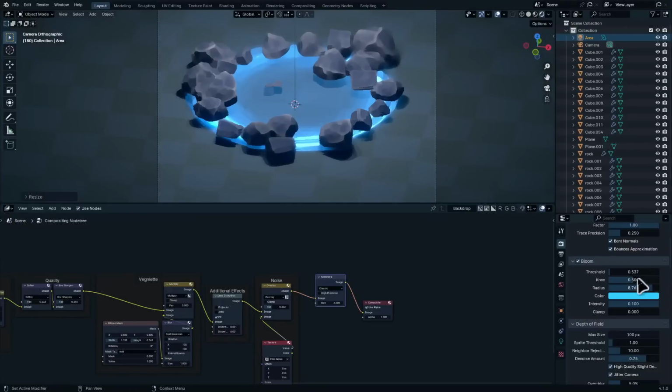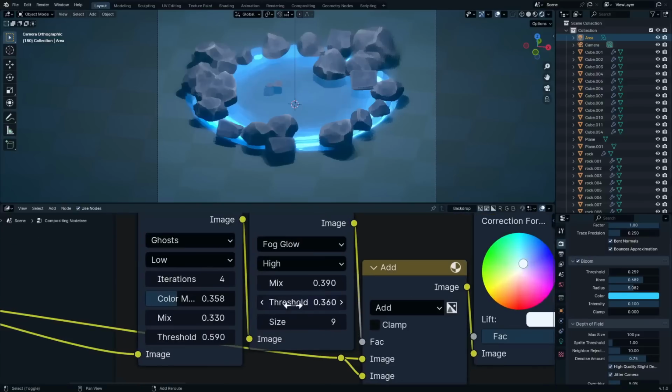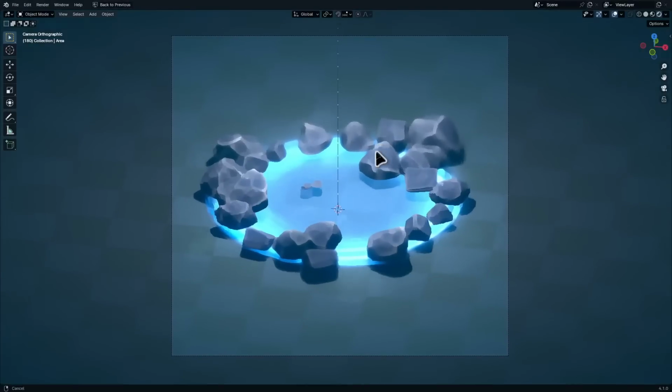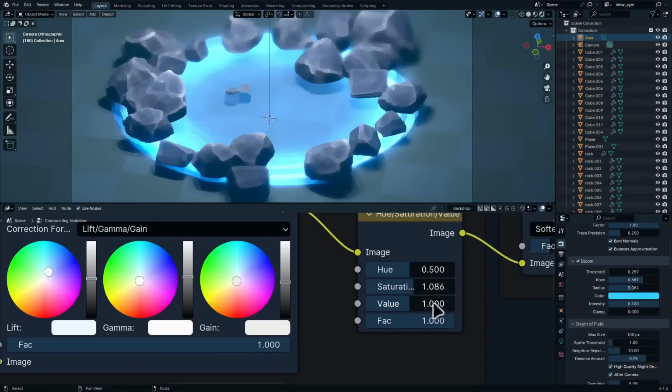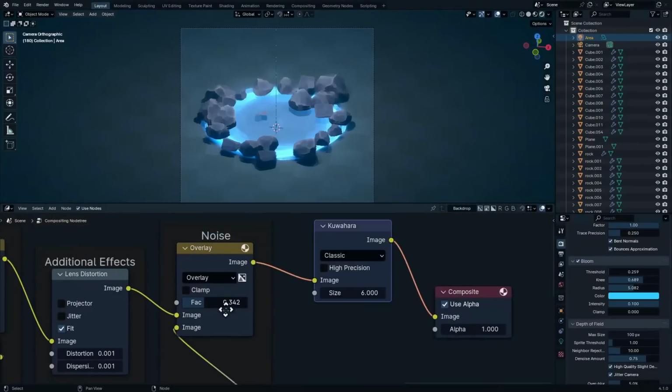If you'd like it to be more, the knee also, the radius. Let's go back here. More blooming. No, it doesn't hurt at all. It looks good actually. Even though it's too bright, but decrease the value here. As you can see, let's move on to this Kuwahara node.